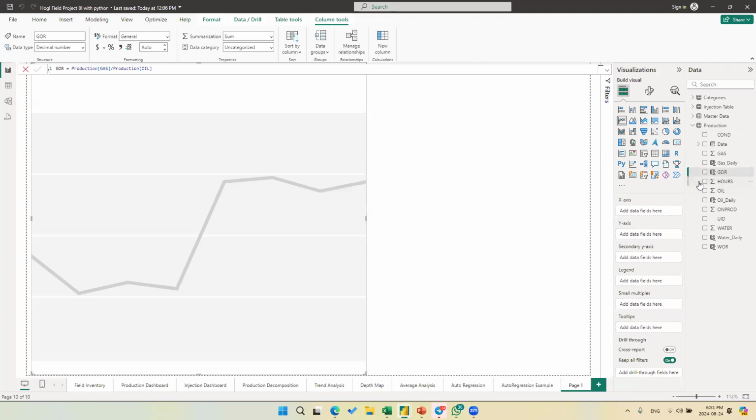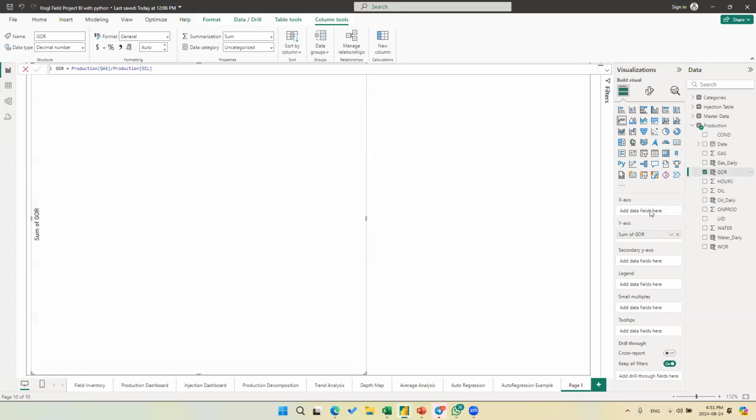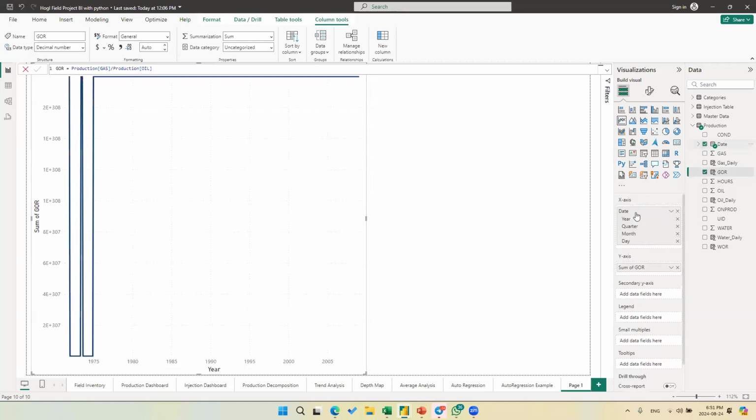And this new calculated column actually does not reflect on the actual source file. It's only kept in the software. In order to plot this gas oil ratio, what we usually do is drag the gas oil ratio, or any parameter you want, on the y-axis. And on the x-axis, you can visualize a few things, but mainly we visualize dates. So we will drag and drop the date on the x-axis, and we will have this looking like this.